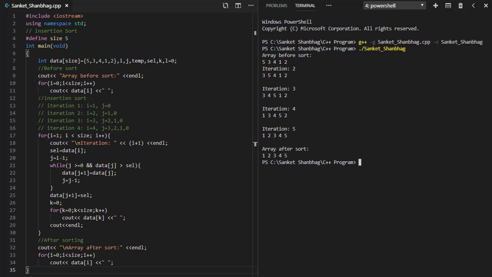In the next program, I am going to cover insertion sort. Insertion sort is similar to sorting playing cards in hands. Pick the second element and insert it in the sorted order. Pick the third element and insert it in the sorted order. Pick the fourth element and insert it in the sorted order. Pick the fifth element and insert it in the sorted order.